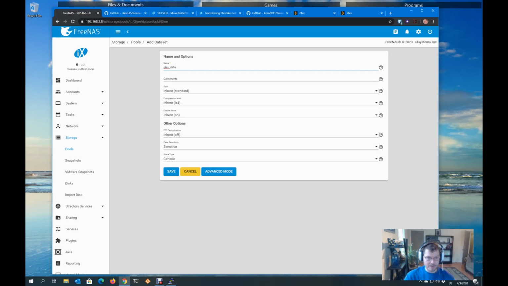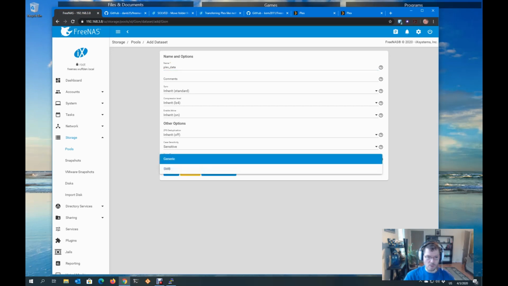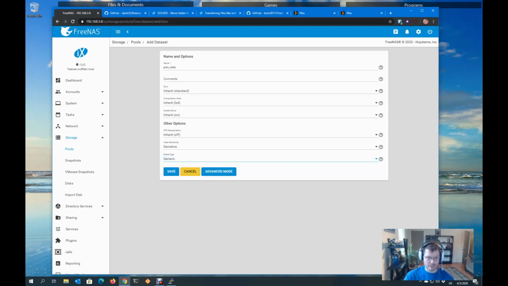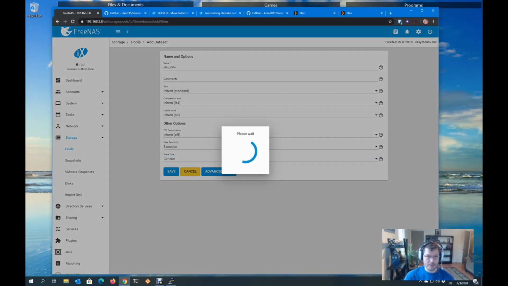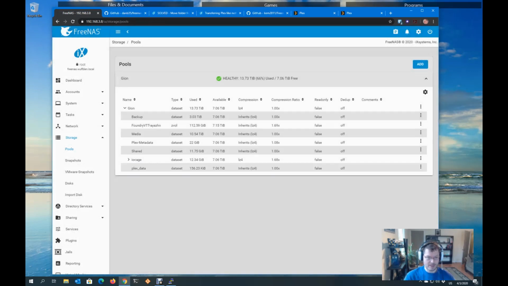Everything else can be as per default. Case sensitivity is fine. Share type generic is fine. We definitely do not want this to be a Windows share, right? This needs to be Linux type, or Unix type, or whatever we're gonna call it. Otherwise, we're gonna have an issue. All right, let's go create our Plex data.